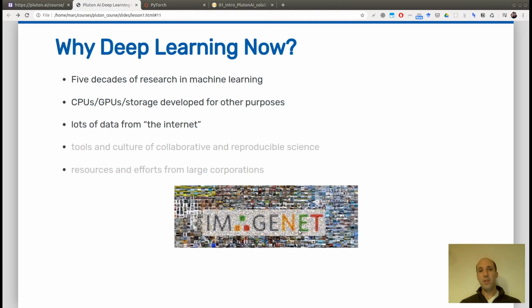The other main ingredient is that we now have access to lots of data thanks to basically web scraping. So here is a picture of ImageNet, which is a very famous dataset in computer vision containing a lot of images, and all these images have been labeled by humans.